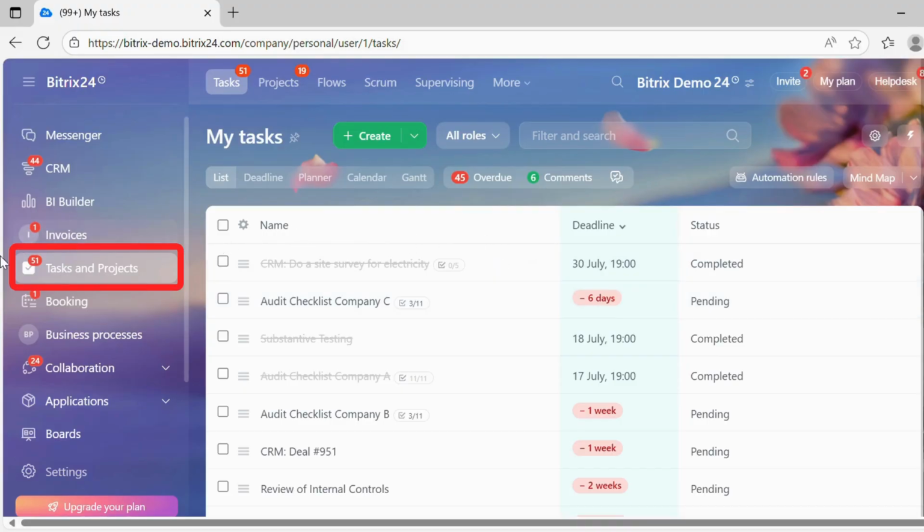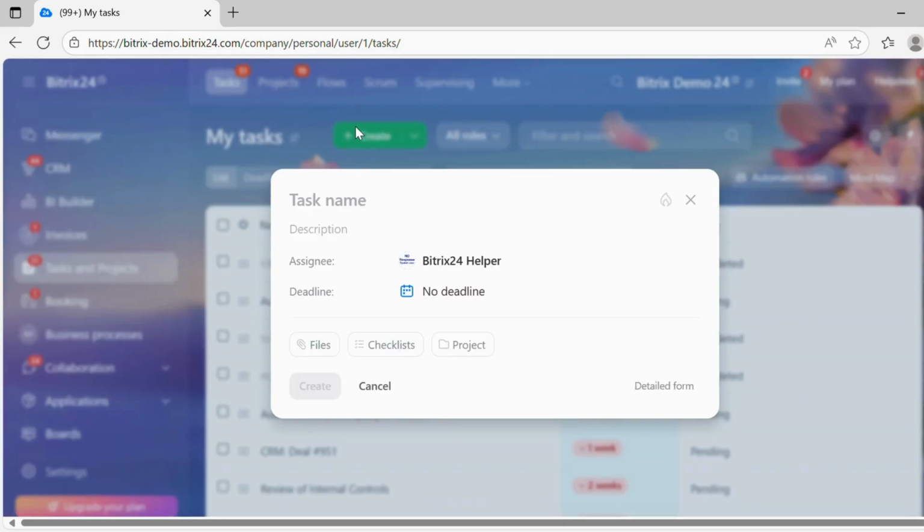First, head over to the Tasks and Projects module. Once that loads, look for a green plus button. That's our quick create tool. A pop-up window appears where you can enter the basics: the task name, description, assignee, and deadline. You can also quickly attach files, add a checklist, or link it to a project. Everything you'd expect in a task, just in a simplified view.